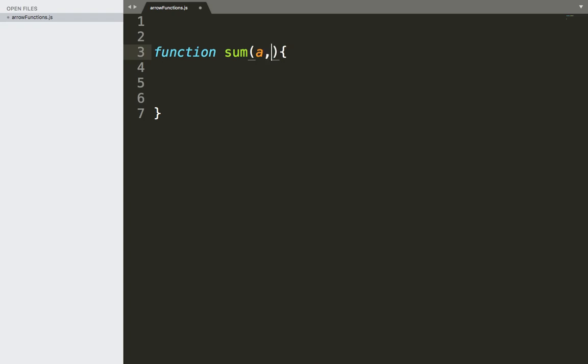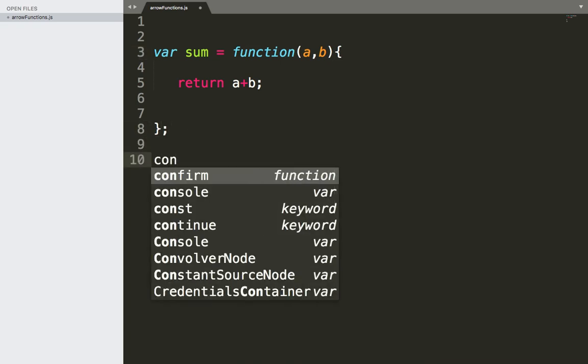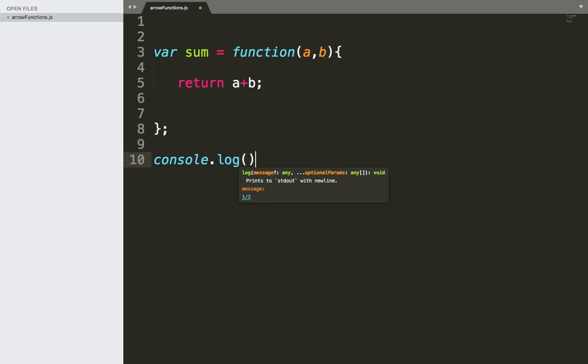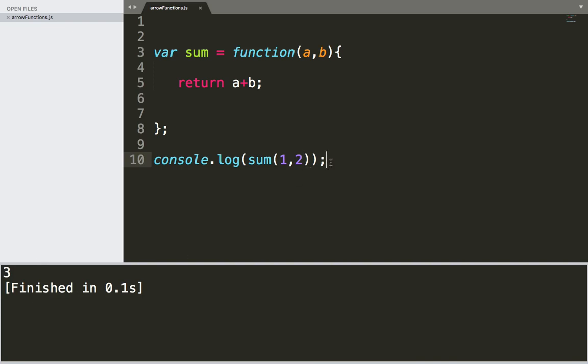So here we can have a and b as parameters, and we can just return a plus b. And instead of naming the function, we can just store it in a variable called sum. So this is a normal function in JavaScript, and we can call it. Let's first use the console.log, and we can call it normally using sum, and then we pass the parameters. Let's pass 1 and 2, and obviously the result will be 3, and that's true.